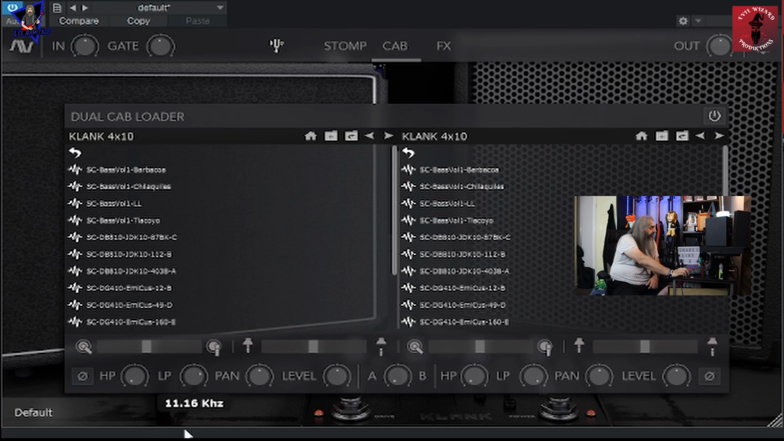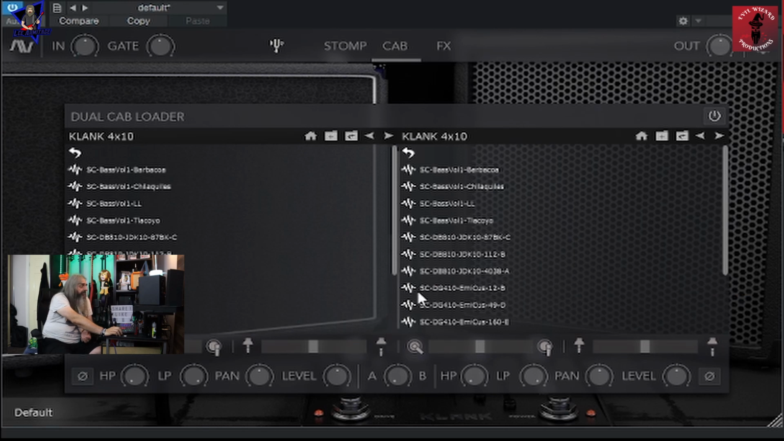High, low pass filters there, panning there, and then level, and then you can have a combination of 2 cabs, so you can either have just A or just B, or a combination anywhere in between. So you can have 2 of the same cabs and have your mics completely different, and then you can just adjust to taste, or have 2 totally different cabs in there altogether. It's all up to you, I'm telling you.